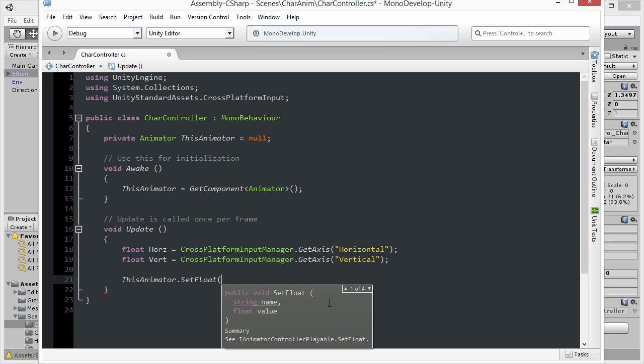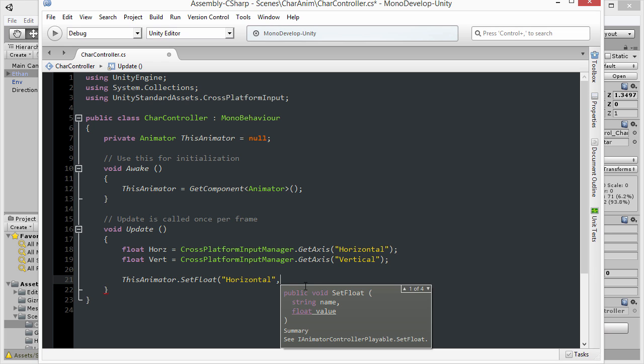If I choose the open parenthesis, in fact you can see that there are 4 versions of this function. We're not going to be using this version, but one very similar to it. So first it expects a string name. So that is the name of the parameter inside the animator that we want to set. So we want to set the Horizontal field. So I'm going to grab the Horizontal string to paste that name into there.